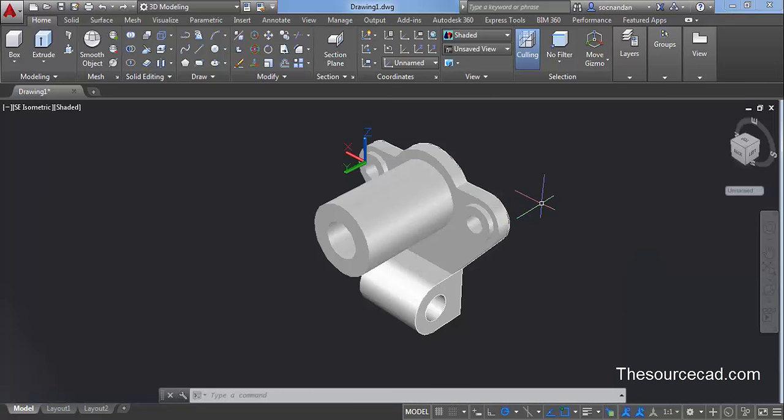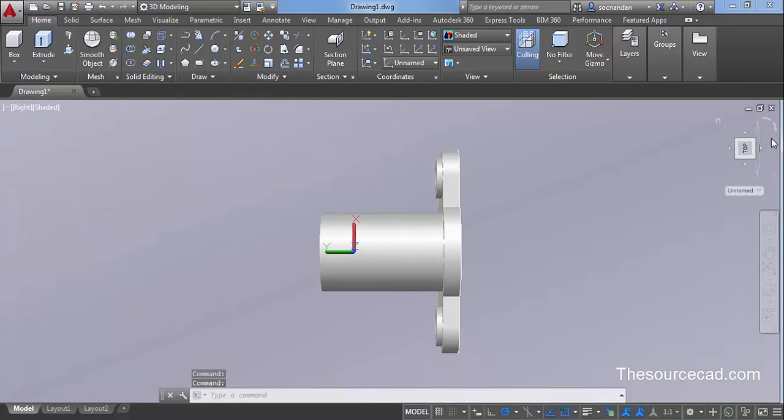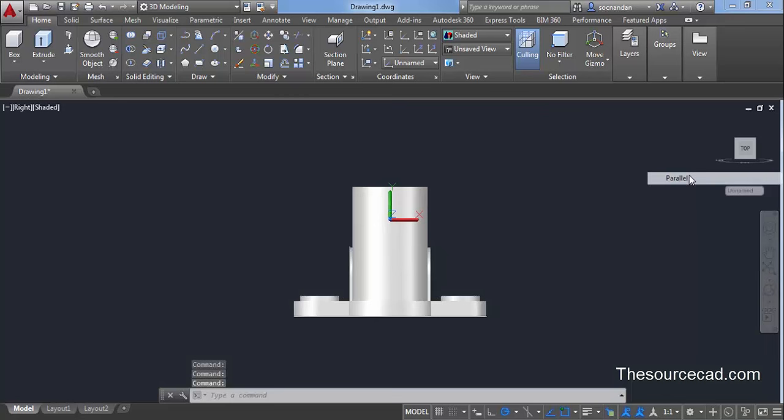So this part is very important. You need to move your UCS exactly at the position where it should be. Once you have moved it to the exactly proper location, then go to this top hotspot and rotate your UCS if required. Rotate your view and change it to parallel by right clicking on it. So here we have our UCS as XY coordinate plane.